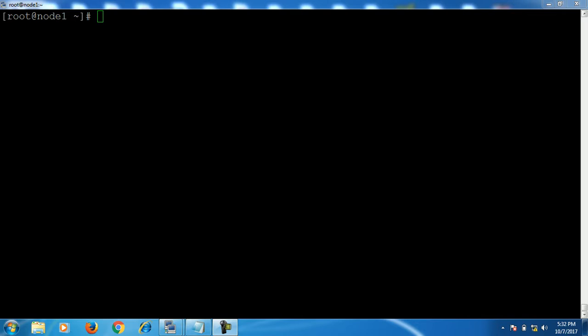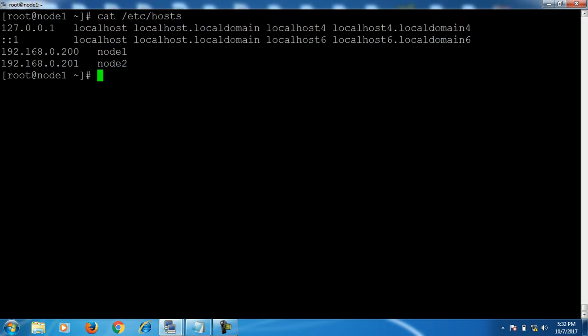First of all, make an entry of both the hosts in the etc hosts file like this. And the second is disable the SELinux option on both the systems. I already did this here.